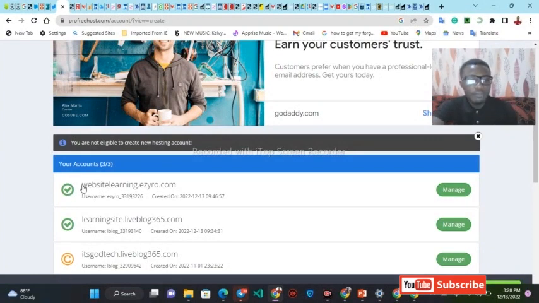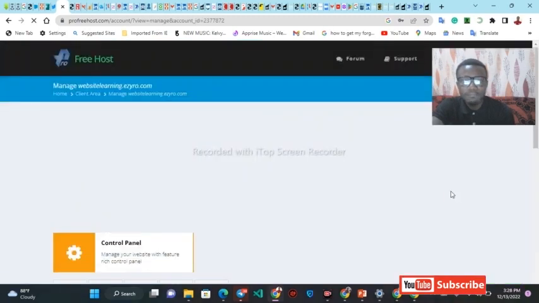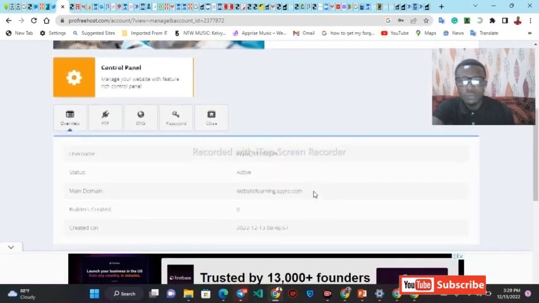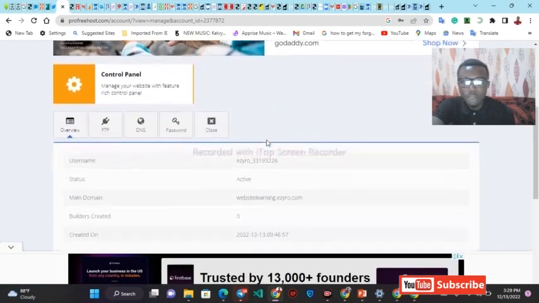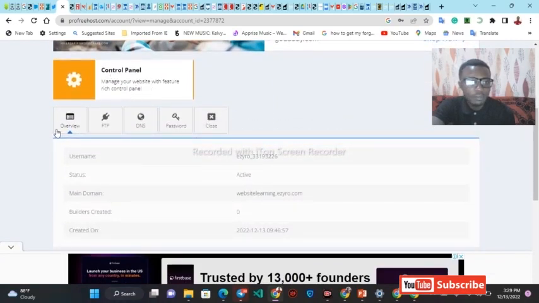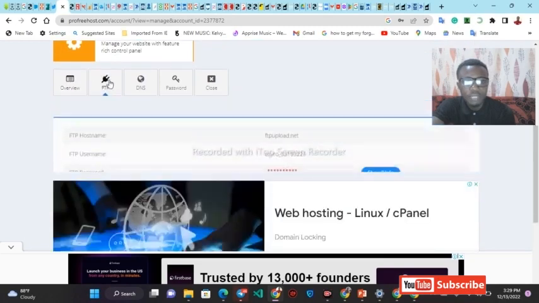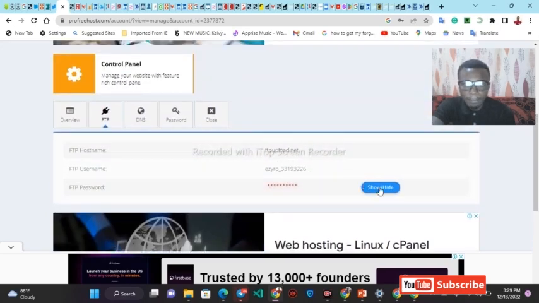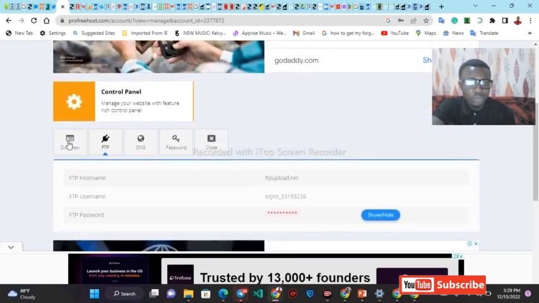So we have our site ready. So now let's click on manage and see what happens, okay. Alright, so there are a few things we need to see from the control panel, and that is the overview. You have the FTP, the file transfer protocol, the domain name system, the password, and then close it. You can check this, but this is not what I'm going to use, so no problem.